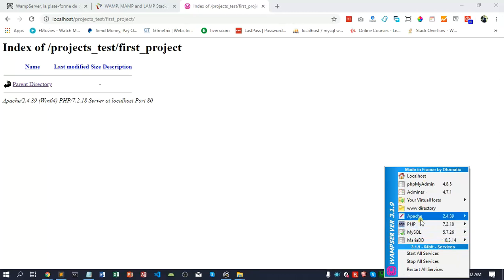So basically this is your Wamp server when you run it, and you have the phpMyAdmin. It's to see your database, everything, to create tables, to create database, and to see all the results as well.